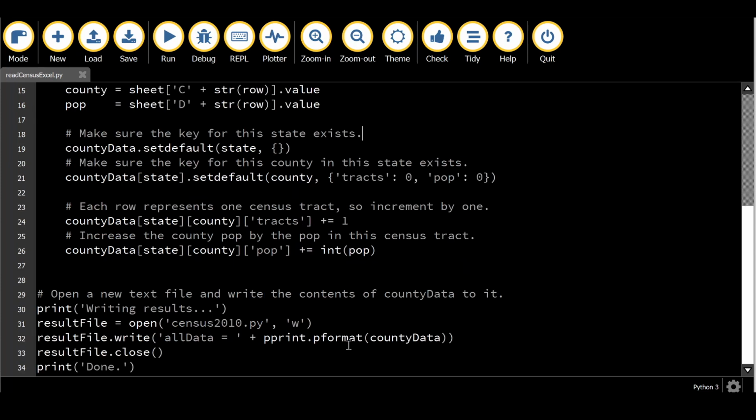At the end of that, we are going to write the data we have to a new file. We're going to call that census2010.py, and then we're going to close that file. So this is basically throwaway code, meaning we're going to run it once. It's going to extract the data from the Excel spreadsheet and it's going to write it to a new Python file. And then we can work on that Python file.